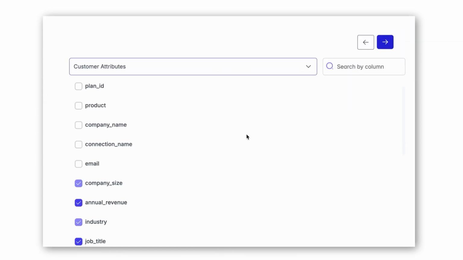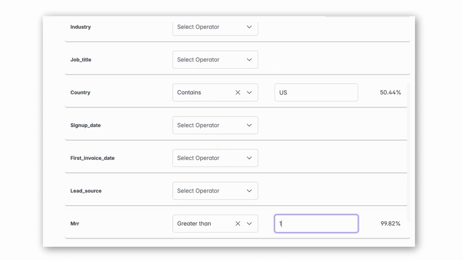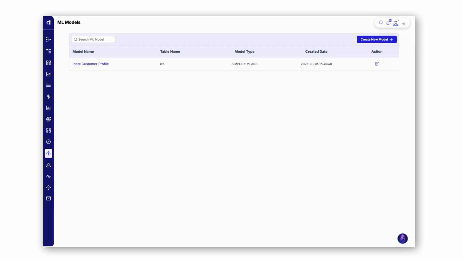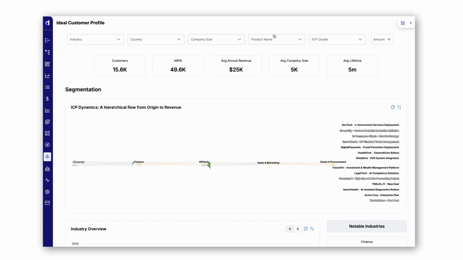Just select the columns that matter most, like industry, country, size, revenue, or source. Set your conditions. And watch your entire customer list narrow down to the perfect fit accounts that actually close.